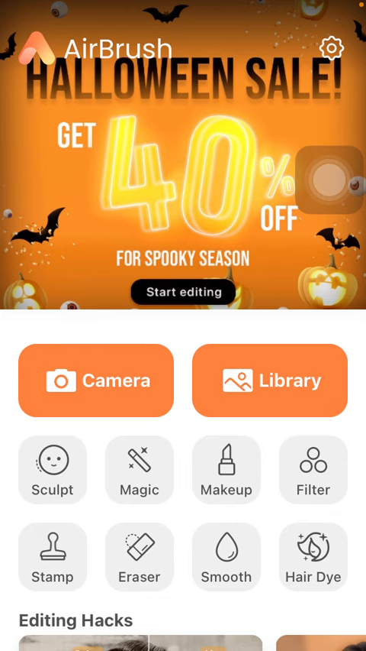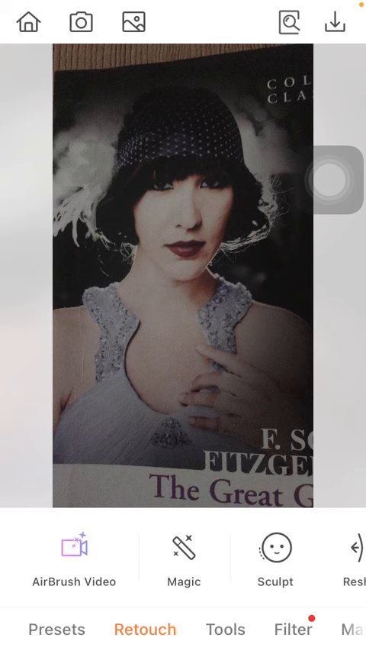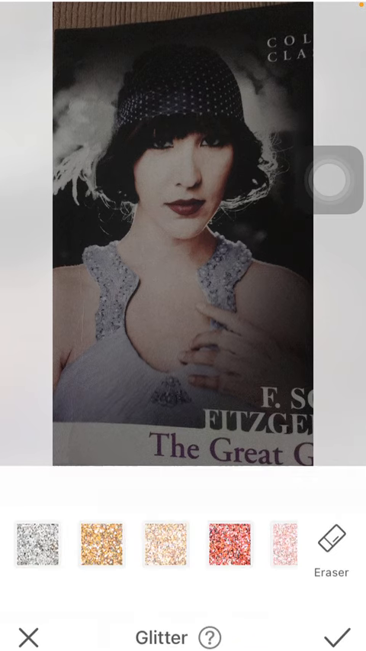First of all, open the application on your phone, then tap on the camera icon or the library button to select a picture, and after that slide to the right side of the screen down below until you find this creative section and click on the glitter button above it.